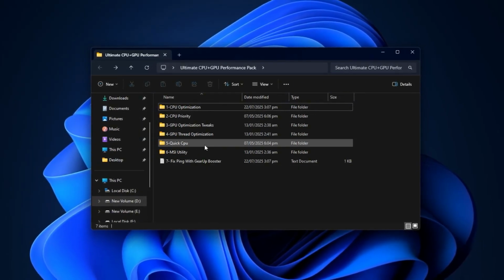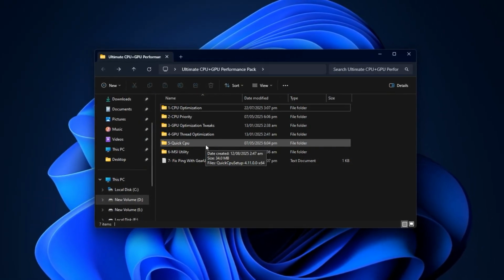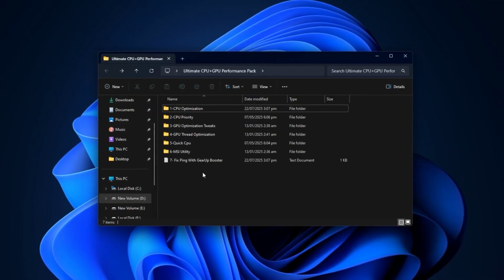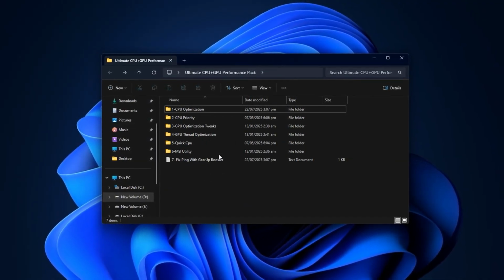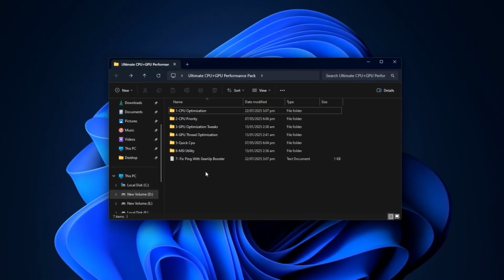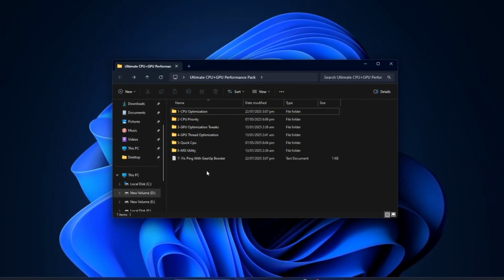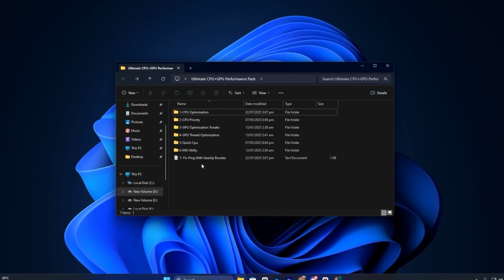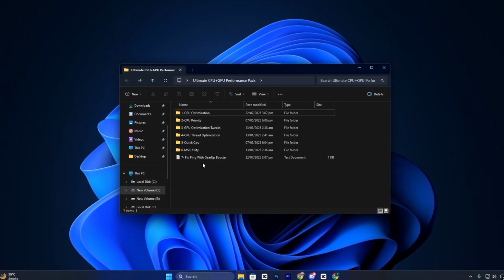This imbalance leads to stutters, unstable FPS, and poor gaming performance. To fix this, you need an optimization pack designed to target both issues together. These tweaks balance workloads, improve thread management, and prioritize hardware processes for smoother, more stable gaming.